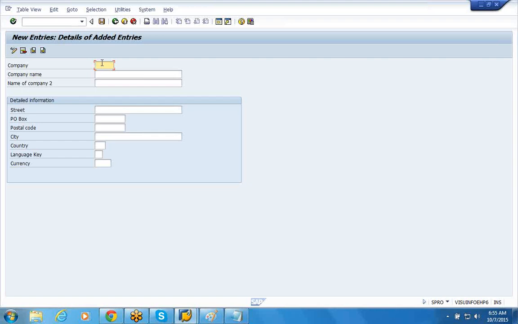So as a company, SAP provides 6 digits. We can use 6 characters as a company, as alphabets. Maximum length is 6. My interest is to use numerics. In your practice, this is your wish, and you can use any code. For example, ABC group of companies.